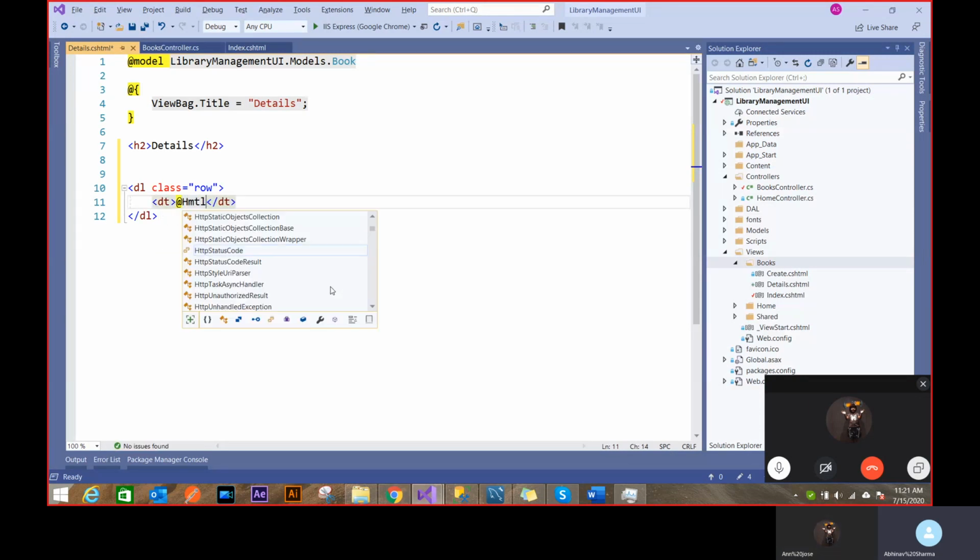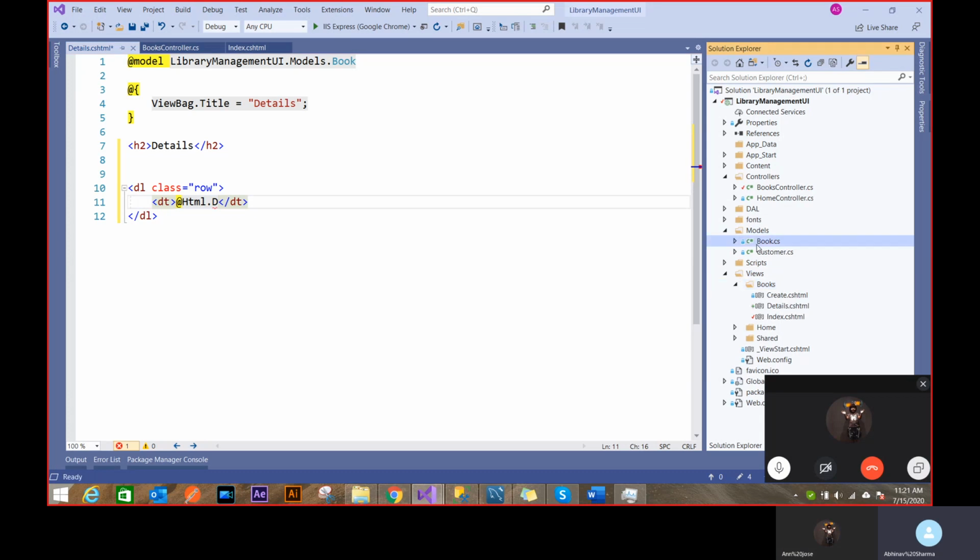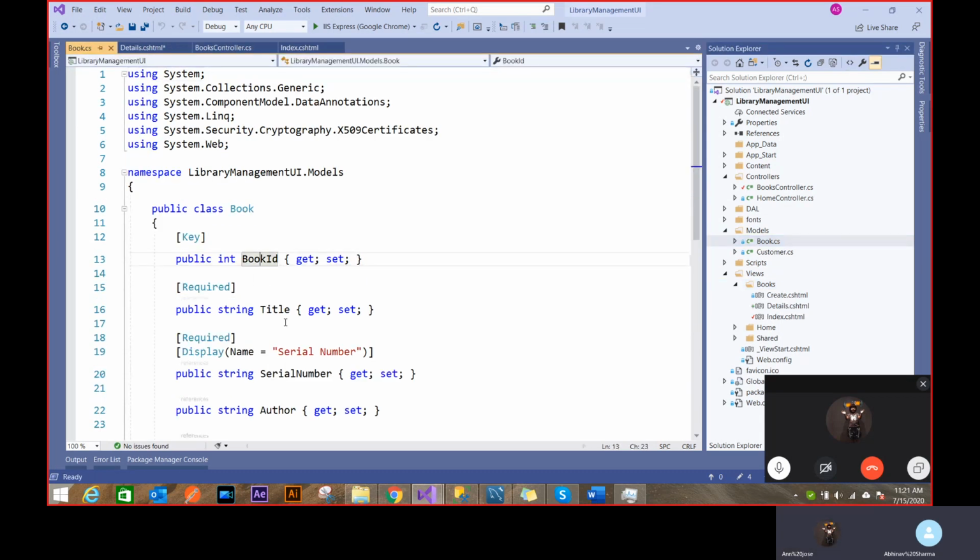So I'll say HTML dot display name for. What is the difference between display name for and display for? Display for will provide the value of the book, and display name for will just put the property title. Basically, if you go to the models, this is the property name.